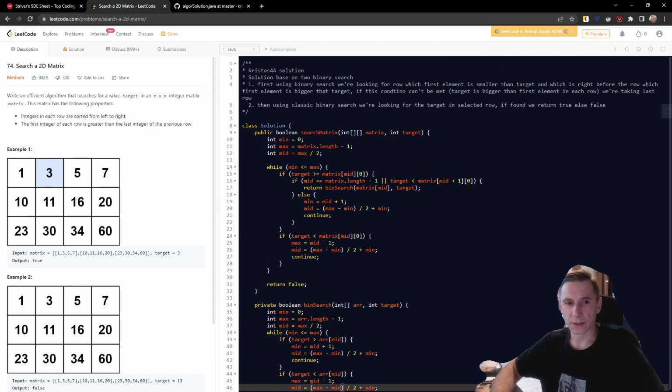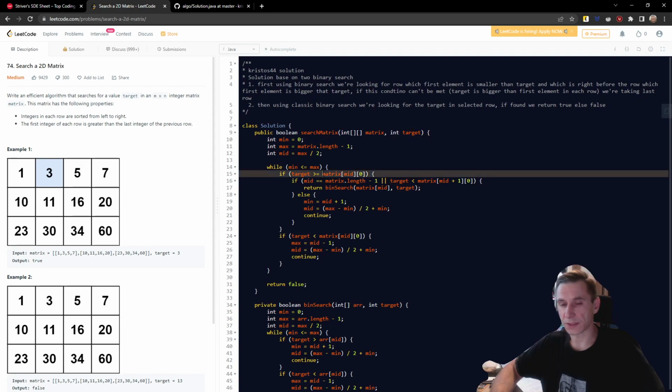All right, let's jump to that first binary search, which will be searching through the first column. So we need to find the number of a row whose first number is smaller than the target we're looking for, and the first number of the next row is bigger. So we're checking the first condition.